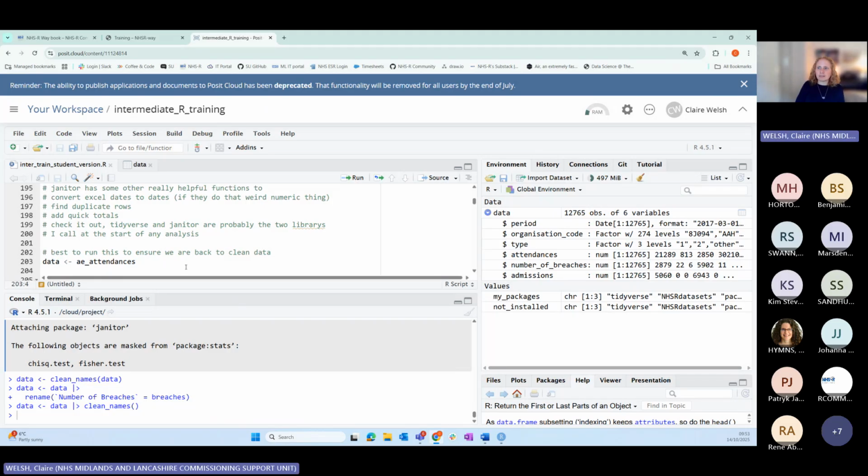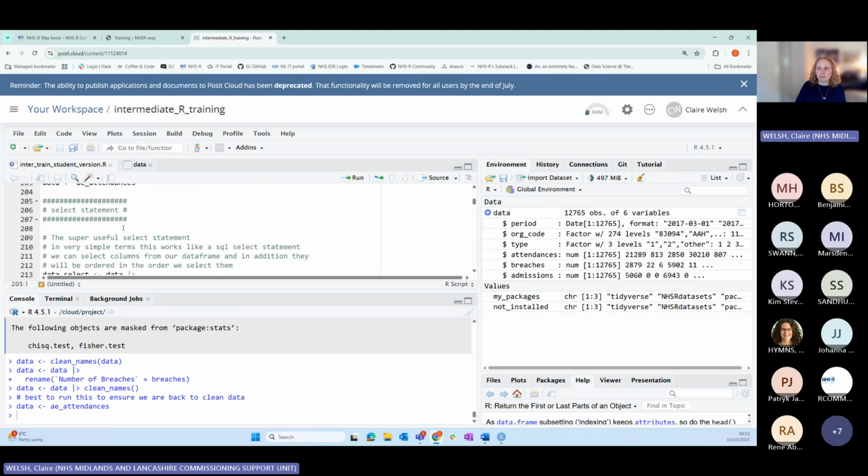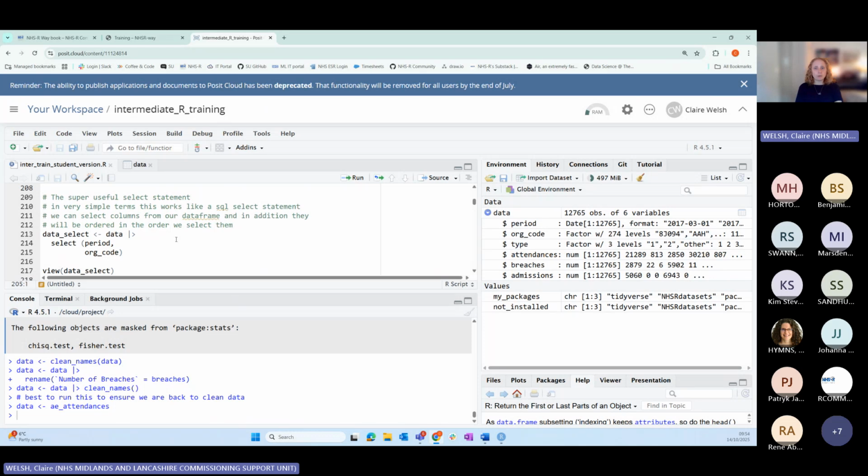So let's rerun this to make sure that the data thing is back to how it was when we first started this morning. So data is the AE attendances dataset. Then let's look at select. Select is a statement in dplyr that always refers to columns. We've got six columns in this data frame, and we will refer to them using the select method. So let's create something called data select. You take the data object, then you select columns, period, and organization code.